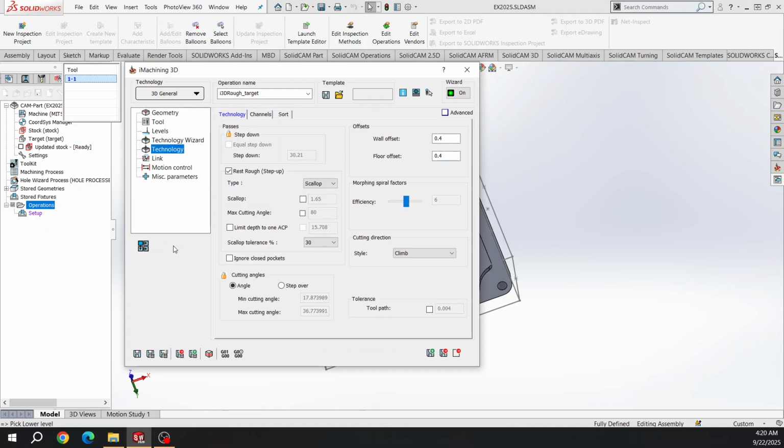Then we can go to technology. Again in technology we have some controllers here, but we can keep most of the things as they are. But I want to change this offset. So we can change the wall offset to 0.5 here, and the floor offset as 0.5. Then you have the cutting direction, climb, vertical. Later on you can change this one and see how the tool pattern is going to change. So we keep these settings as they are.